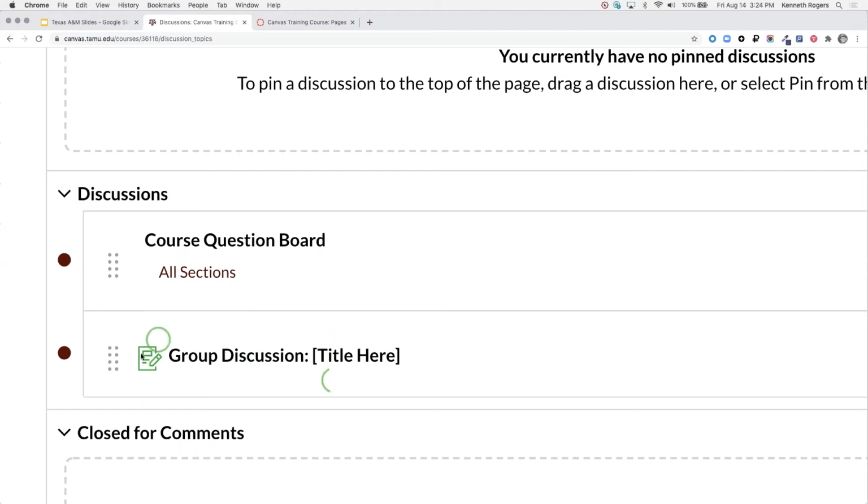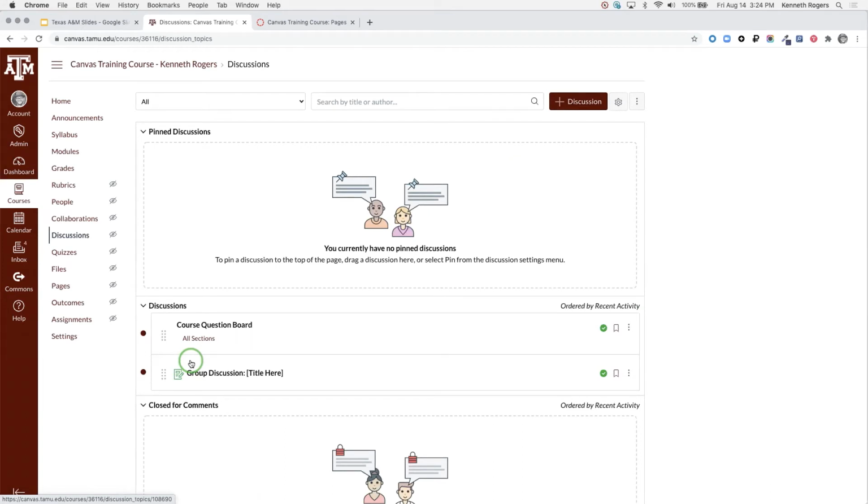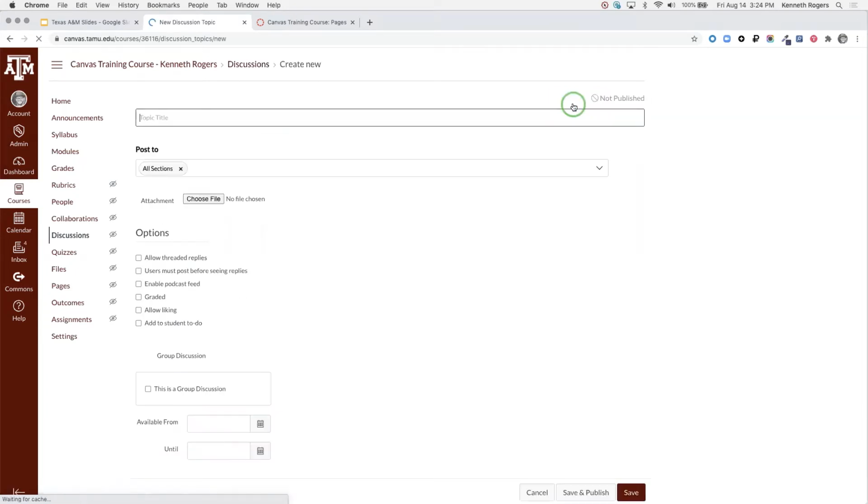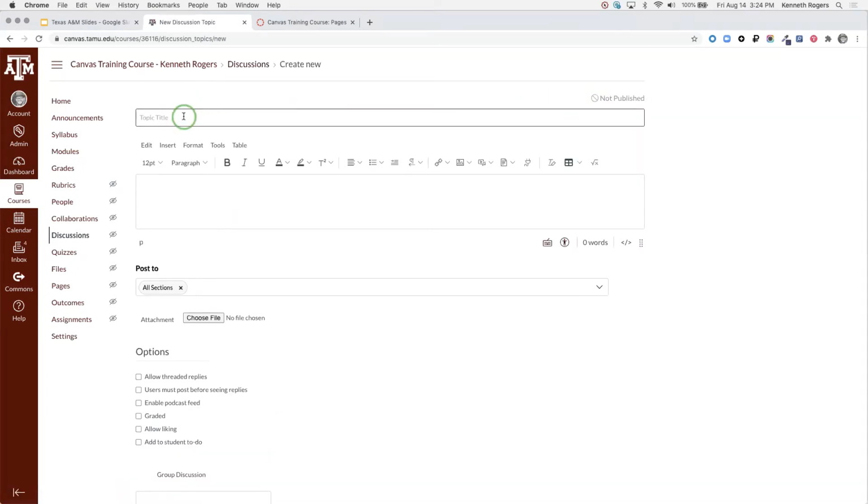We also have this template of a graded discussion as part of the template. But what we're going to do is click on plus discussion up here at the very top. When we click on plus discussion, we're going to start off with a topic. We're going to say introduce yourself.